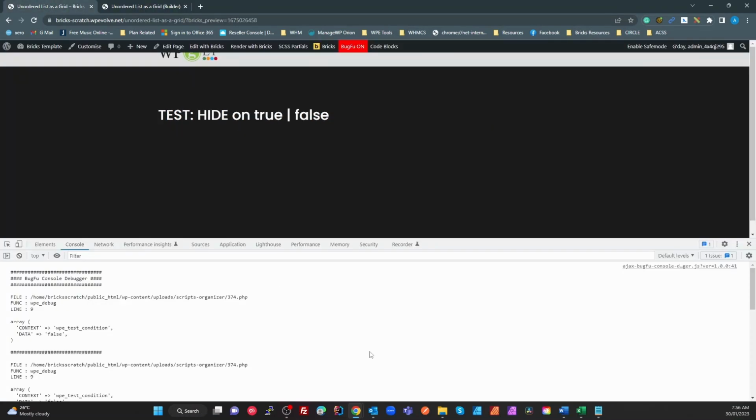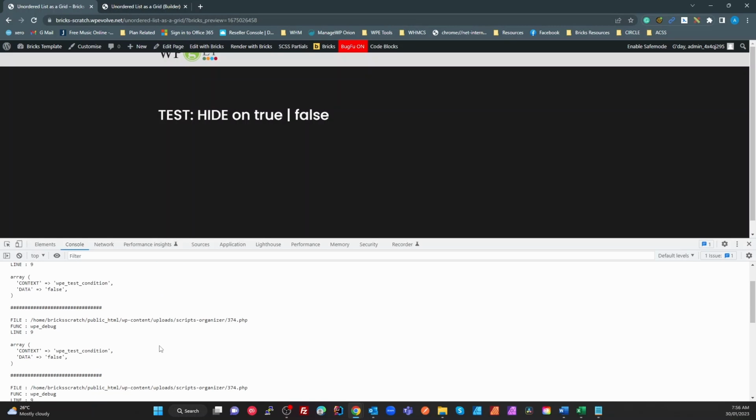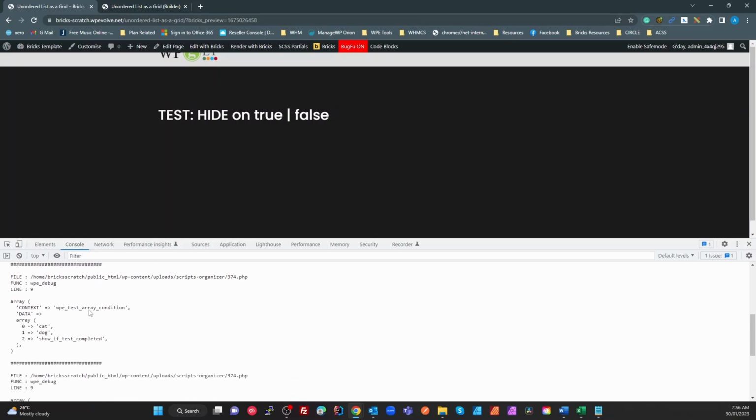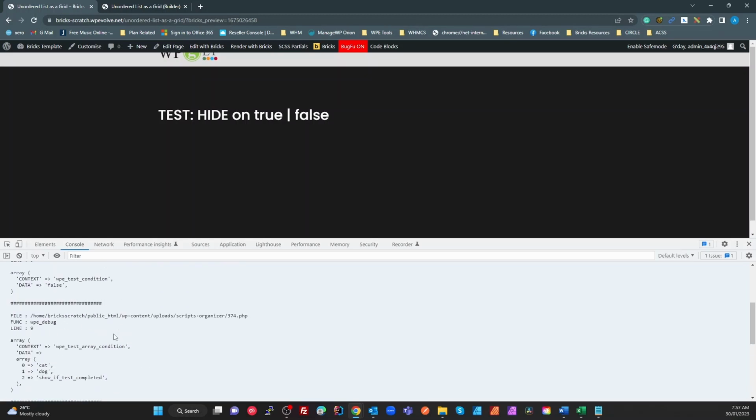But using BugFu and understanding what actual function you're calling and what data you've actually got back to work with. This could be an array of post types, it could be an array of users, could be a custom API call. If you BugFu this out, you can see exactly what you've got to work with. So I think that's okay.